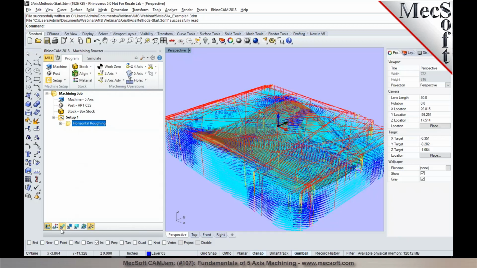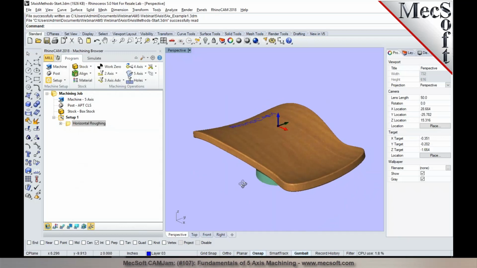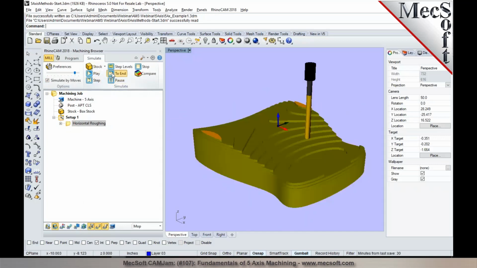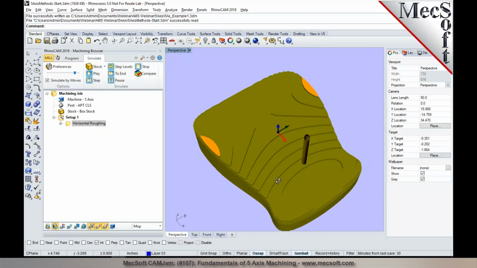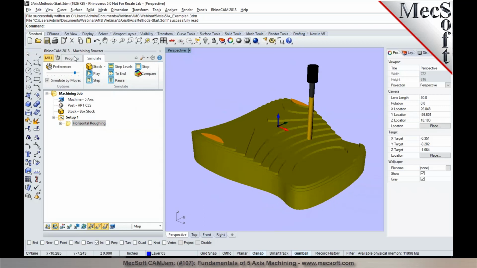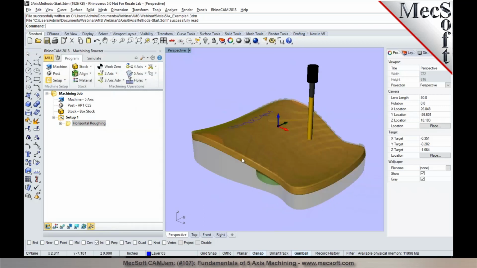So here I've generated a horizontal roughing toolpath using a 3-axis roughing or Z-level roughing technique. I'm just going to go ahead and quickly run through the simulation for the roughing operation in here. So we have it roughed down as close as possible to the part surface. In the next step, I would like to go back and apply some finishing toolpaths in here.